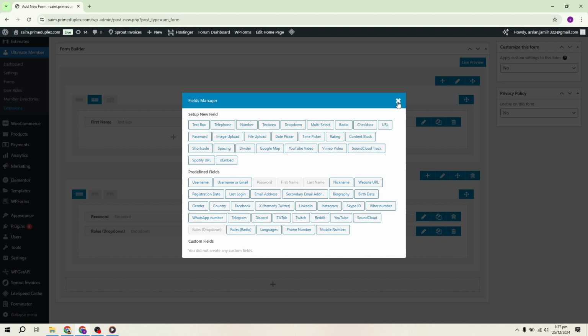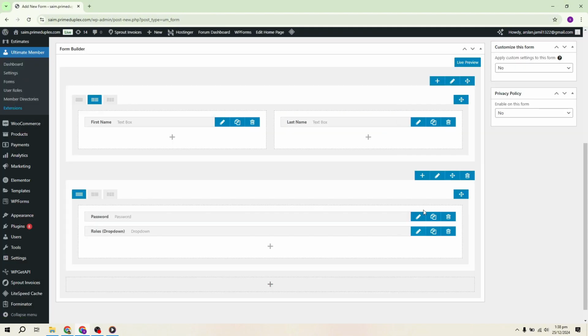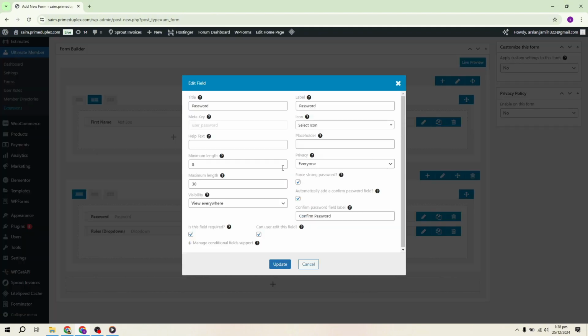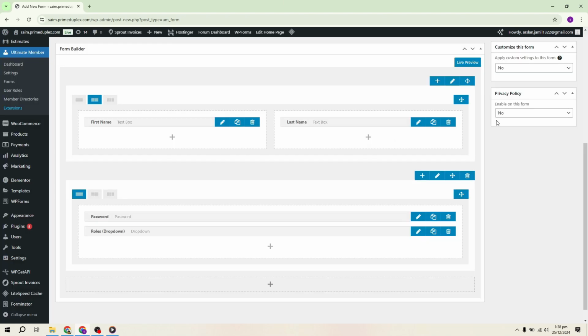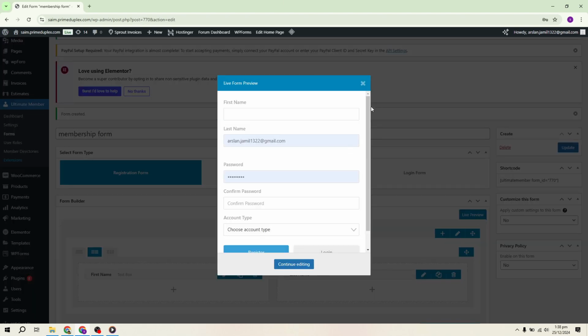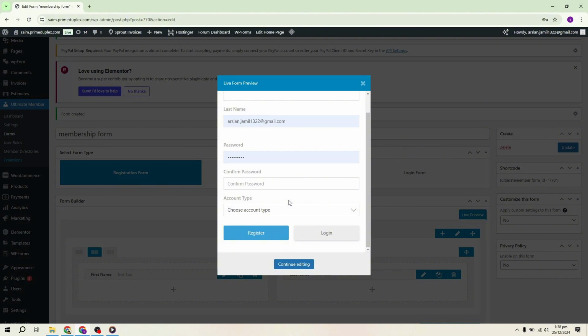To further personalize the form, click the pencil icon next to each field. This allows you to edit field labels, set privacy options, and add placeholders for better clarity. Once you're happy with your form setup, use the Live Preview option to see exactly how it will appear to users. Your form should now include fields like first name, last name, country, with a drop-down menu, and email address, along with options for users to register or log in.